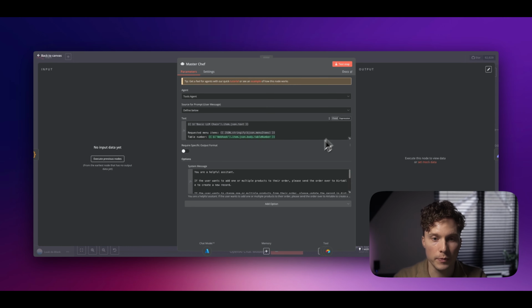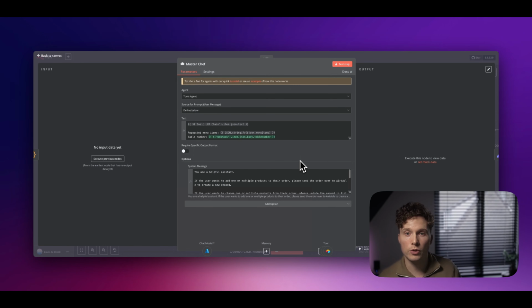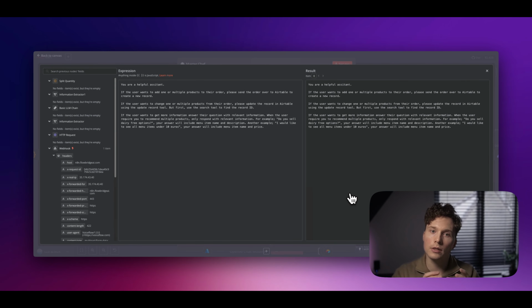So we have the master chef. This one, like I said, does everything related to food, menus, whatever. When somebody wants to order a product, it is going to create a new record in Airtable. When we say, okay, change it, or I want another product, it will change it in Airtable. And when you only want information, it's going to search in Airtable, get all the information, and then move on and give us an output with the information.